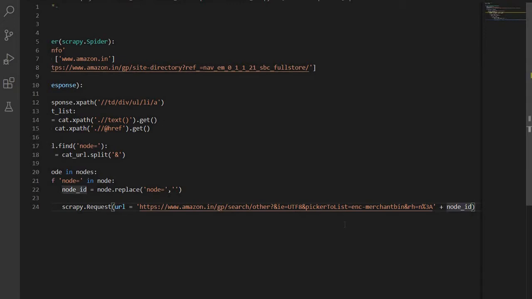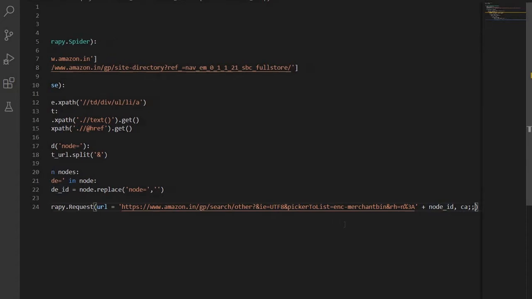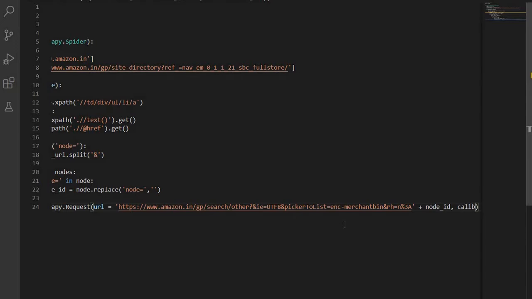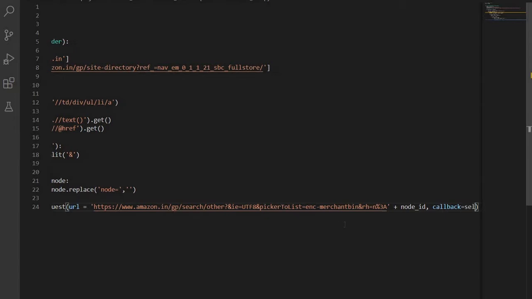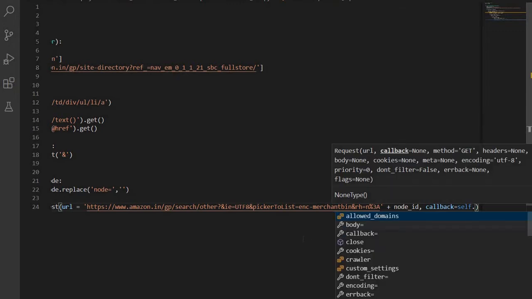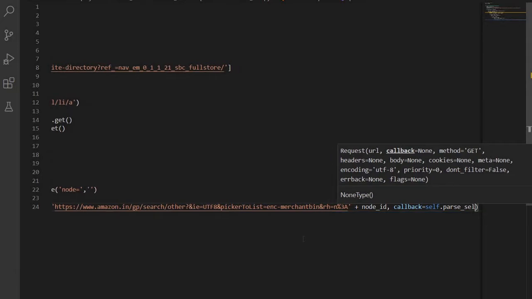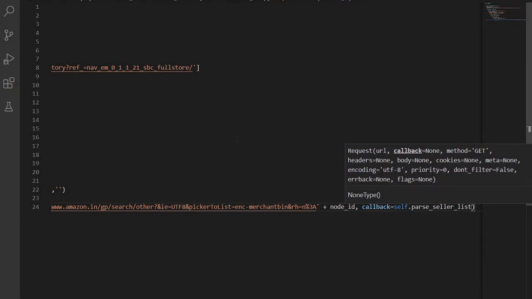Now I have to create another definition, so I have to pass this to the next function. So callback equal to self, because within the same class that's why I am writing self over here, self.parse_seller_list. That function name will be this. Okay, so now this one is done.